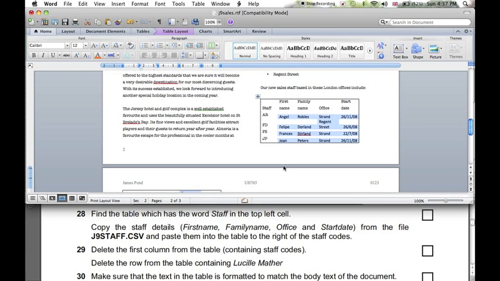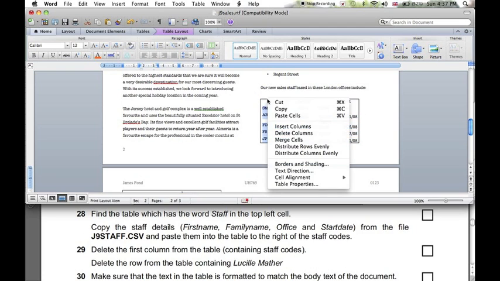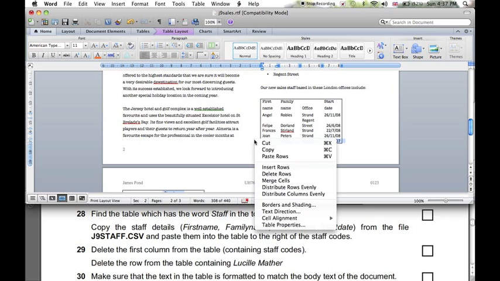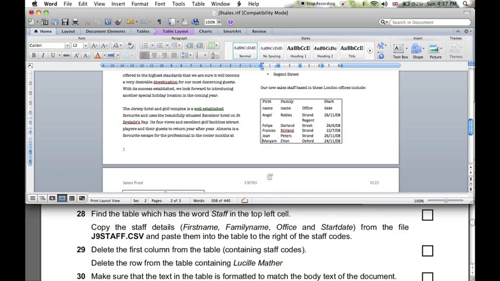I need to delete the first column, so where we see this down arrow, right click, delete columns. And I want to delete Lucille Mather, so where I see this right pointing arrow, right click, delete rows.